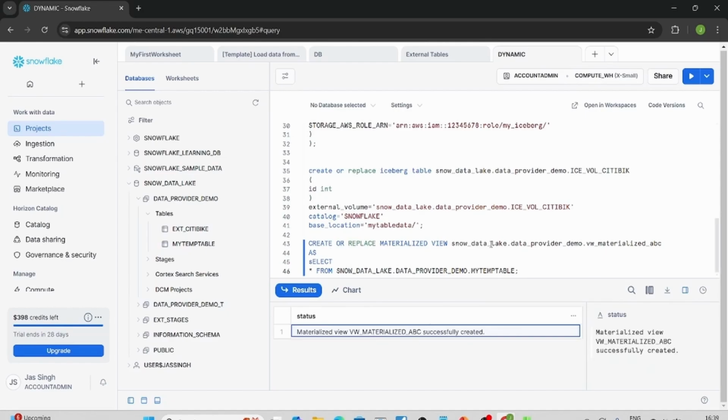There are limitations for materialized views as well. Materialized views, as you know, are highly optimized, but they come with strict house rules, you can say. They can only query one table. You cannot use joins in materialized views. If you want to use joins, it is better to go with dynamic tables. And you cannot use volatile functions like current timestamp and random functions like that.